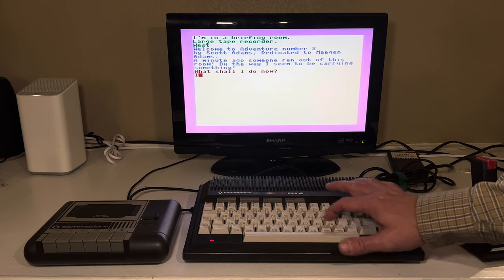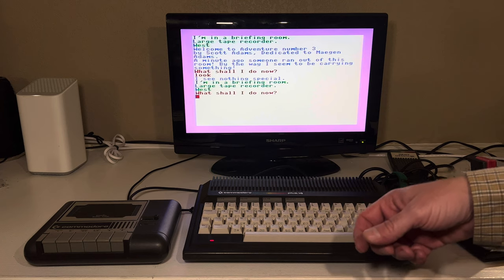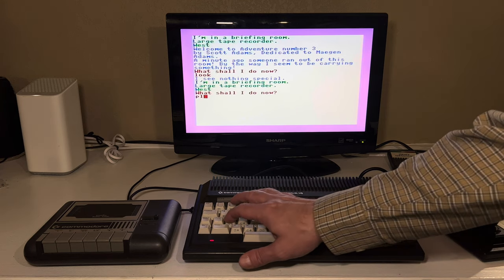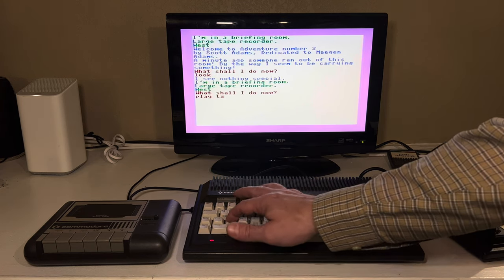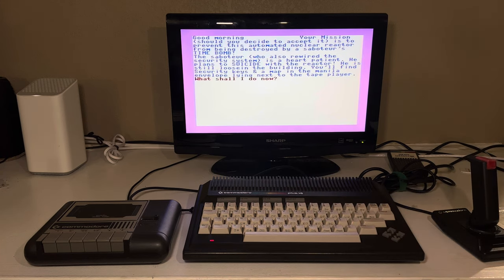Let's look and see what's in the room. Oh, there's a tape recorder. Let's play the tape. Yep, and there you go. Very similar to the other one. I haven't gone through this one yet, so these are brand new to me. Haven't played them yet, so I'll give these a whirl.